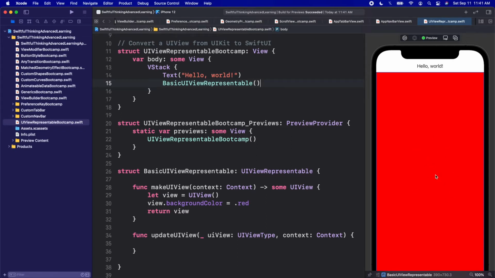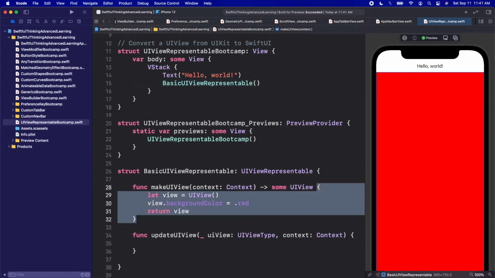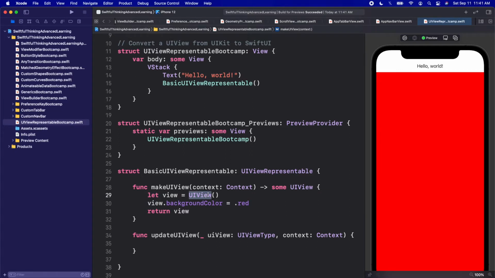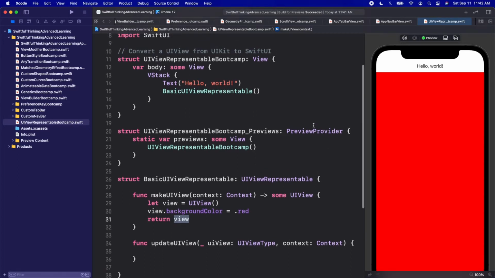We could have done this in SwiftUI, so this is nothing fancy, but what I'm getting at is in this makeUIView function, we can initialize and create any UIKit UIView that we want. So this could be a UIView, it could be a UIImageView, it could be a UILabel, anything from UIKit that we want to convert, we can build it inside this function and then return it. So this is actually pretty simple to get it onto the screen. So we can see it here, it's working, but the challenge comes when we actually need to send data to and from our UIKit components.